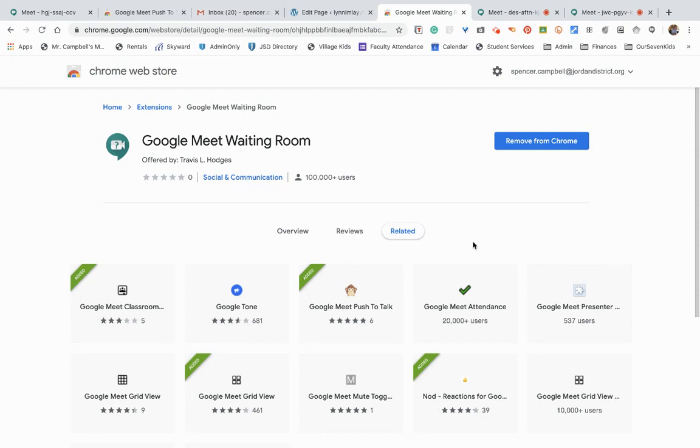Today we're going to talk about how to install and create a Google Meet waiting room. It's important to note that this is only for student-run laptops. So if a student is on their own device, this is something that has to be pushed out from the district, from your administrators on student computers.